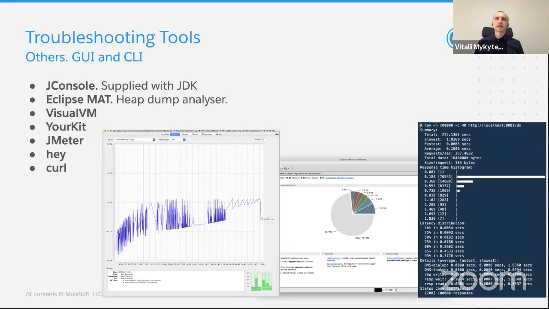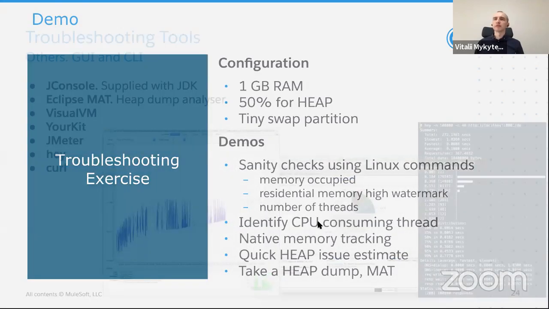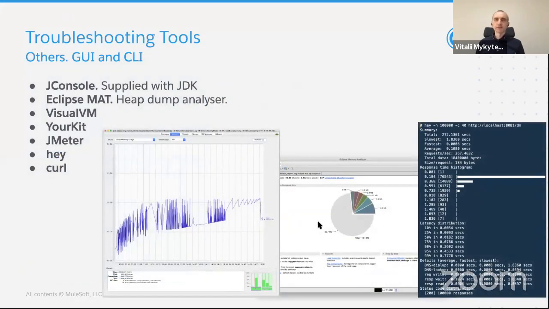Also, there are third-party tools like VisualVM, YourKit, and load testing tools like JMeter, if you want to build something robust, complex, or Hey for a more simple way of testing. The screenshot is provided on the right, but it has a very good representation, and even prints a histogram with the response times and how many requests failed, how many processed, etc. And of course, curl, which allows you to send requests and receive responses for some application testing.